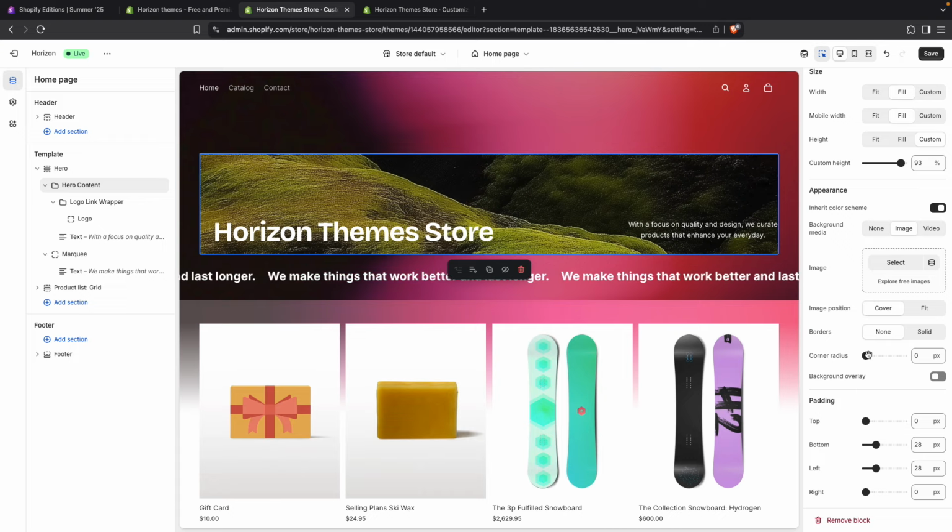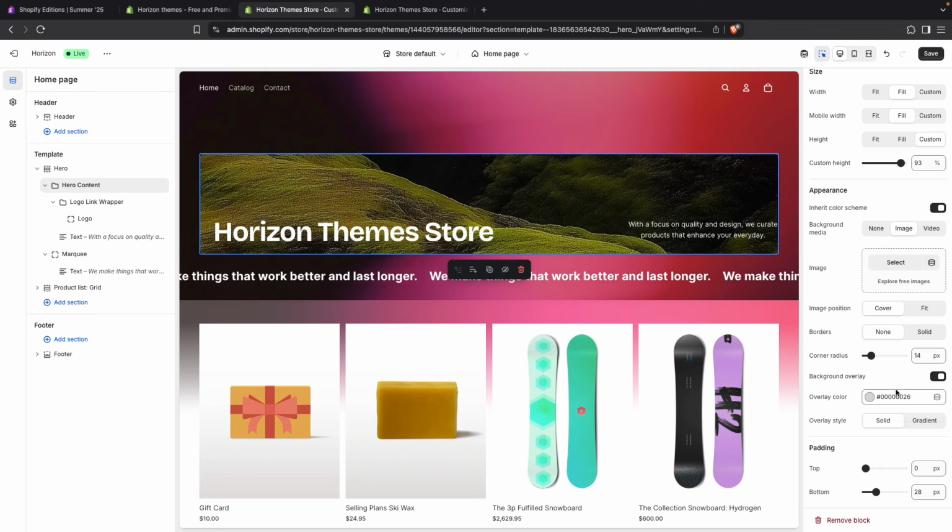And we have control of the corner radius as well, so we can round this a little. We can add a background overlay if we want, maybe then a gradient, and so on. You can keep playing with these options and create layouts that simply were not possible with Dawn out of the box.